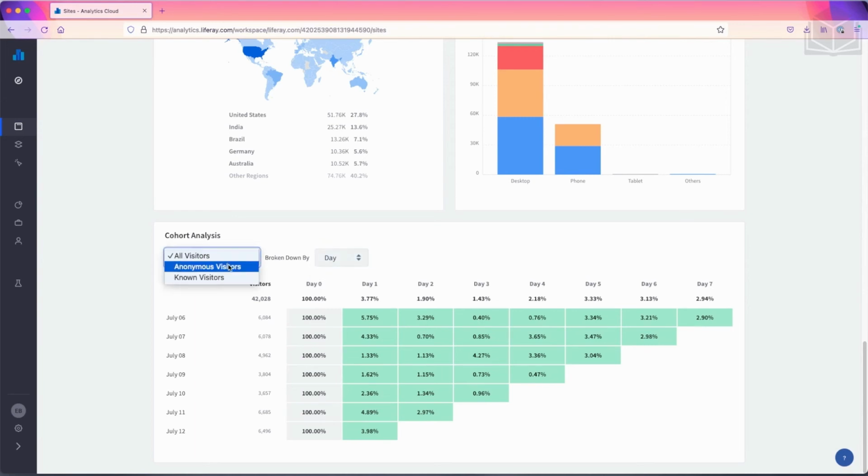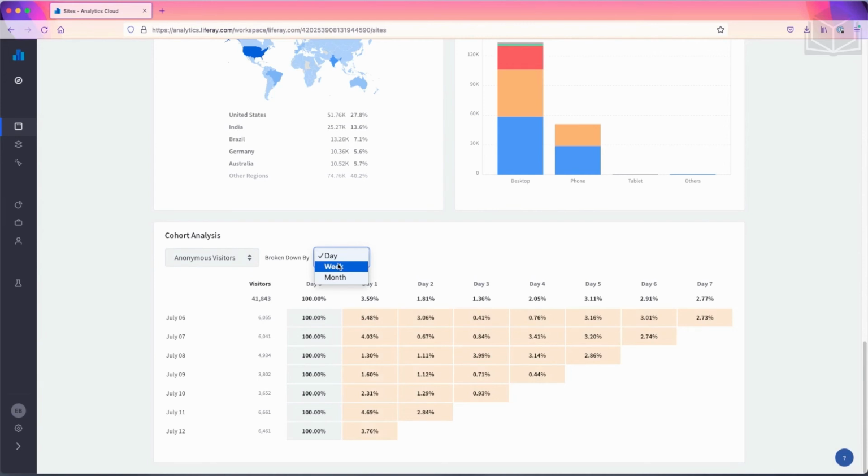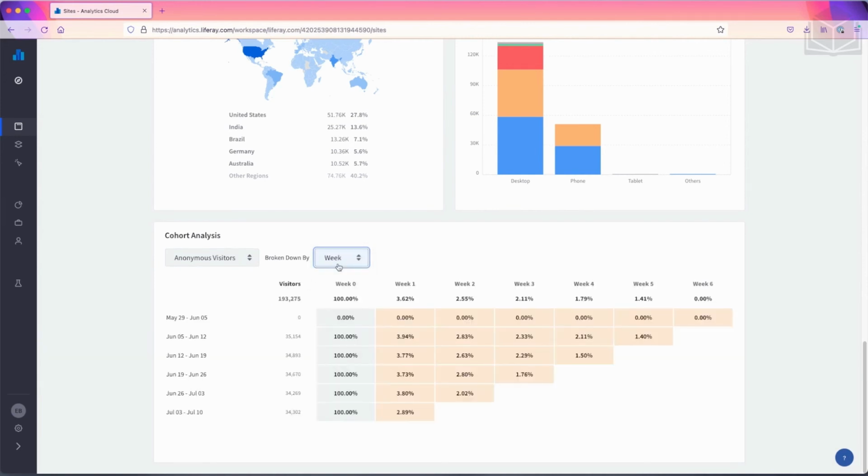So, if I want to look at all anonymous visitors, broken down by week, I'll see the number of visitors for each week as well as the retention rate for those visitors over the next 6 weeks. So, of the 35,000 visitors in this second week, only 1.4% or 497 visitors were retained over the next 5 weeks. This concludes our look at the Analytics Cloud Sites dashboard.